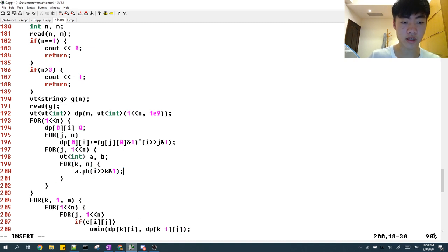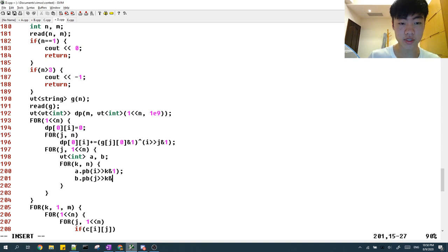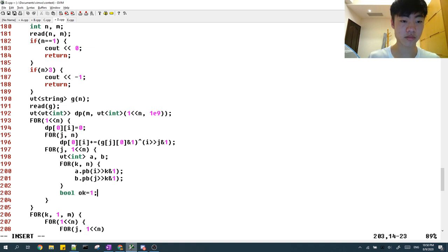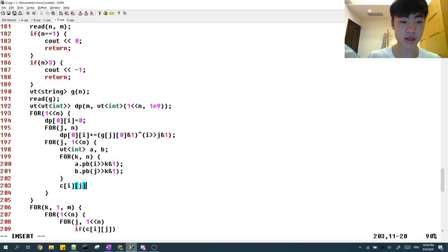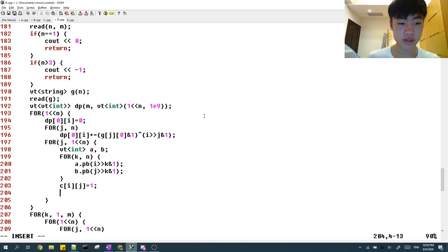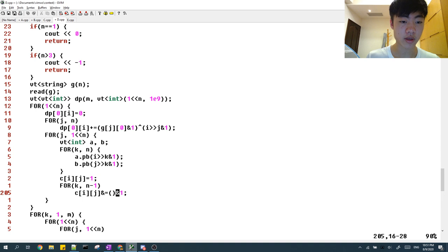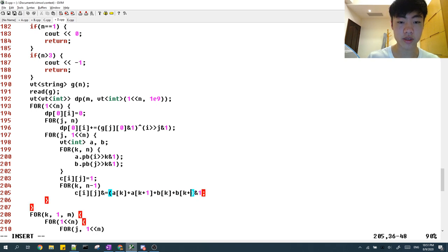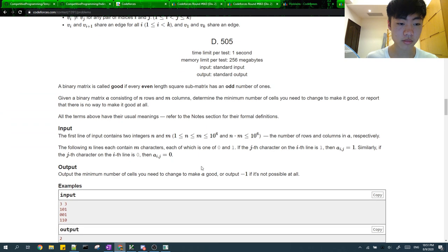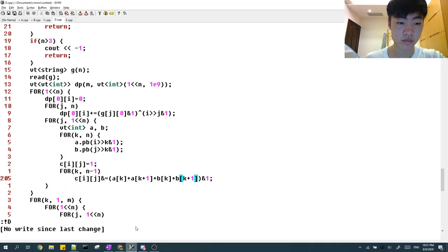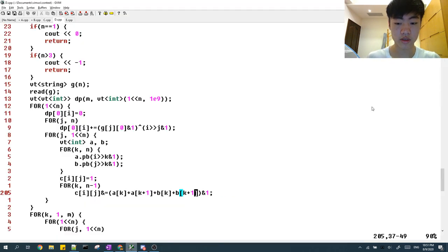I to the kth bit of I, and then the kth bit of J. So both of them start out as compatible, and if we find an even sum, then they become incompatible. K up to n minus 2, or n minus 1? N minus 1, I think. So it has to be odd, so A of k plus A of k plus 1 plus B of k plus B of k plus 1. This should be negative 1.